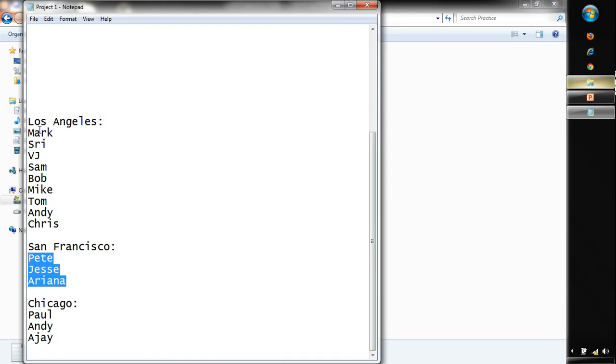It's not just one reason, but you will see here that, let's say I want to identify how many people are coming with Mark. So I'll say Mark plus 2, Sri plus 3, VJ plus 1, all right, and Sam plus 0. So I am able to individually say how many people are coming with the invited guests.